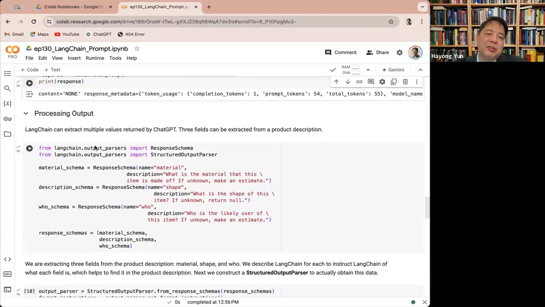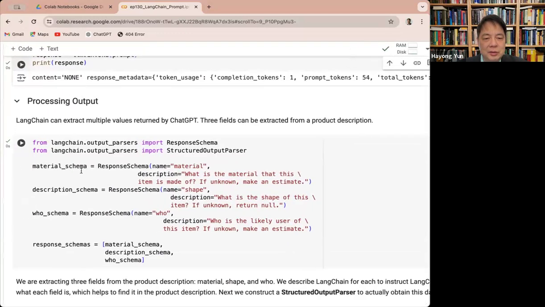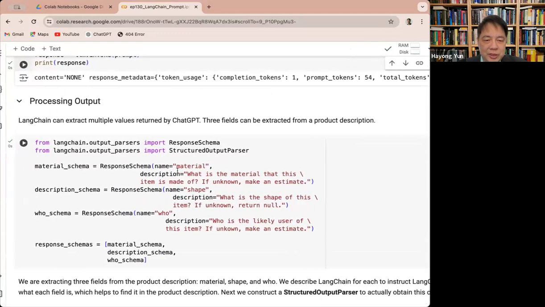So LangChain can extract multiple values returned by ChatGPT. Three fields can be extracted from a product description, for example, here. This uses the response schema and structured output parser. So here's the material schema. The material here describes what this item is made of. If unknown, make an estimate. And then there's this description.